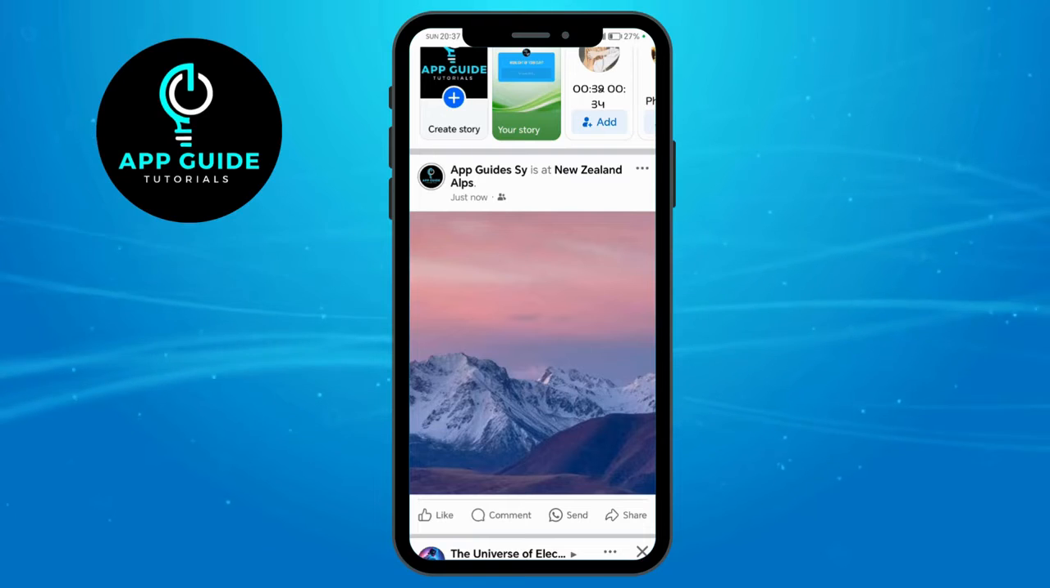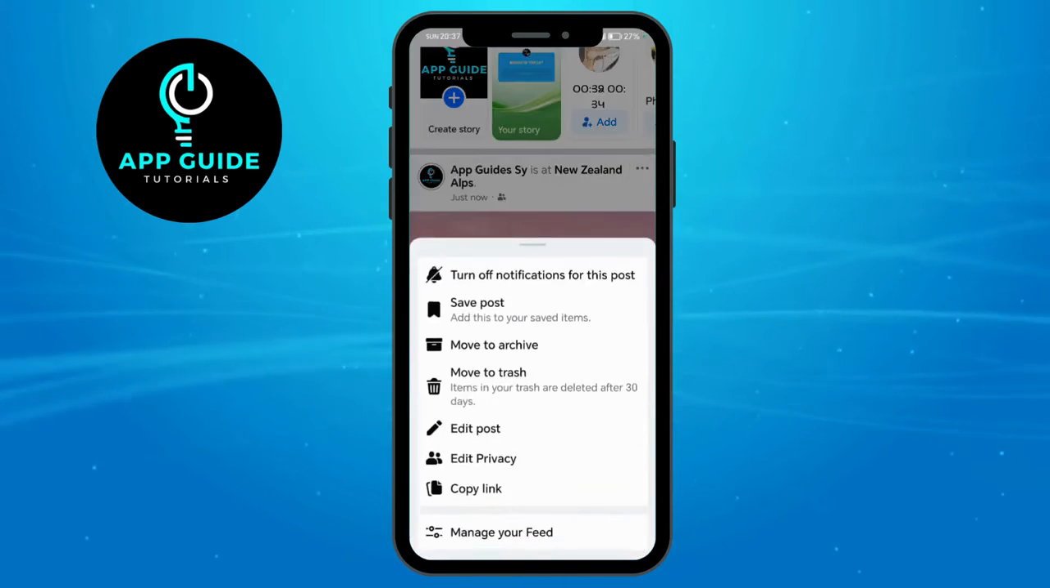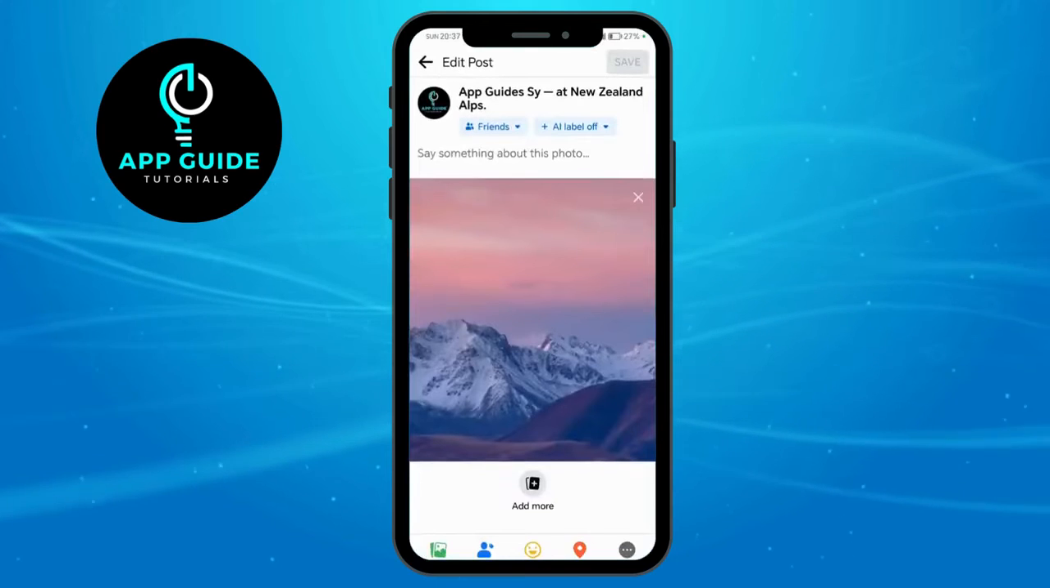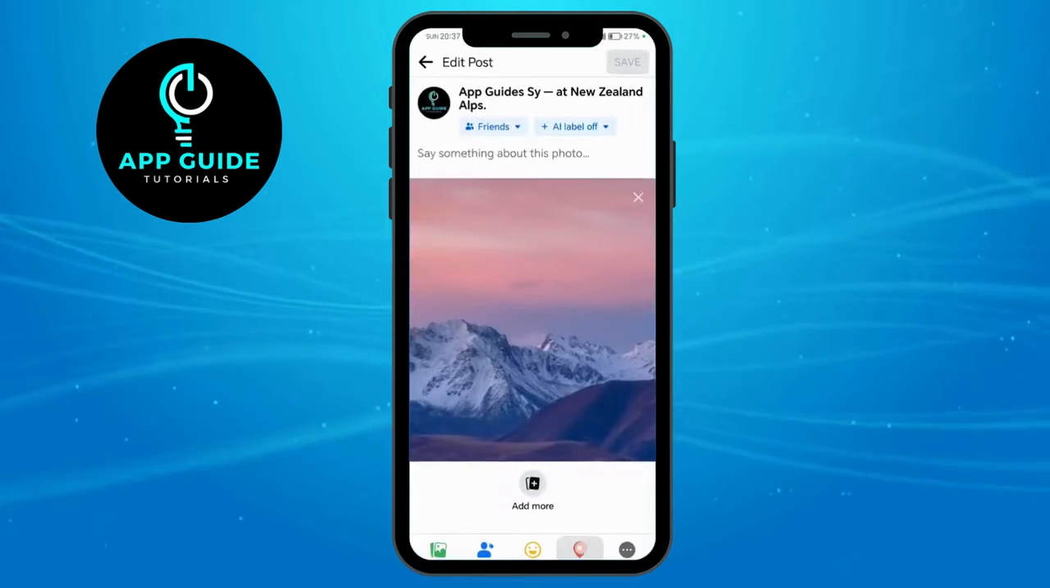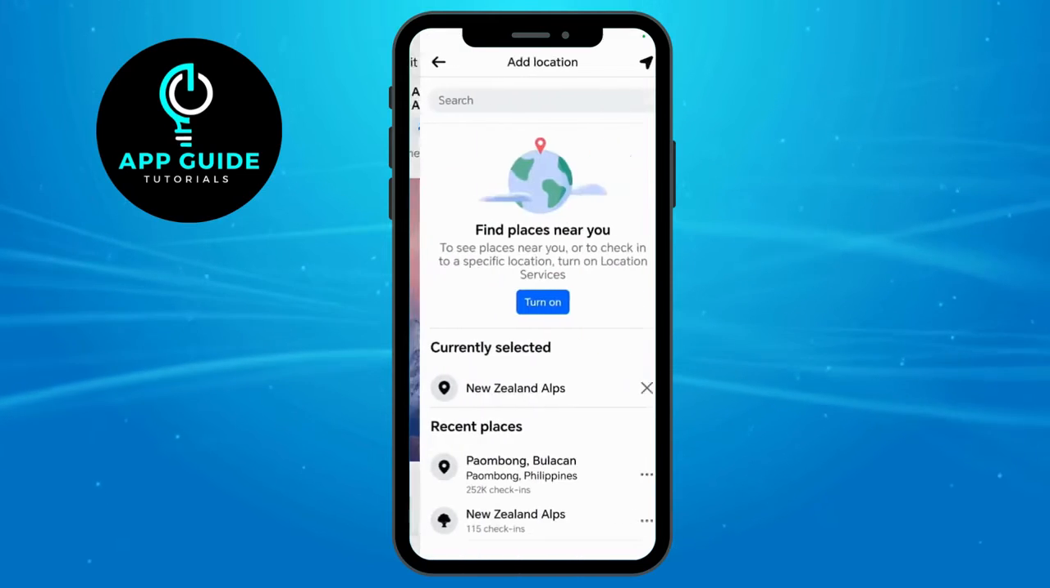So if you want to remove the check-in, which is right here on the location, click right here on the three dots and then click on edit post. Once you have done that, you can see this red icon right here that has a pin location. So head over and then click on that in here.